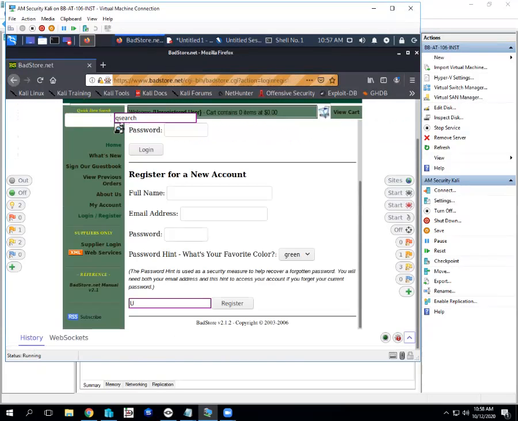Or this really neat zaproxy system allows us to view the hidden form fields and allows us to directly modify them by changing it to like an A. So we could register for an account.